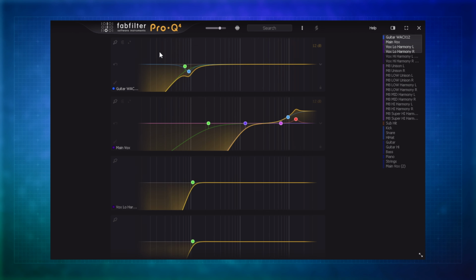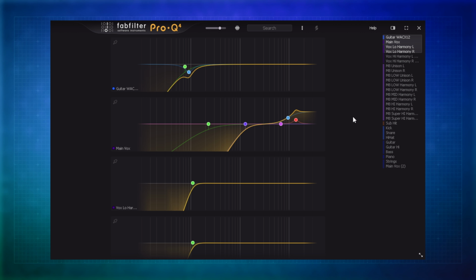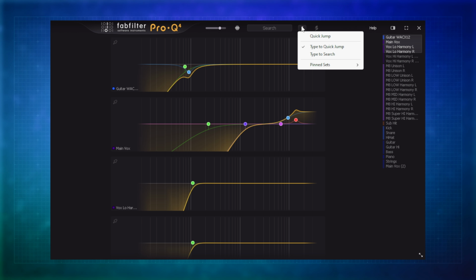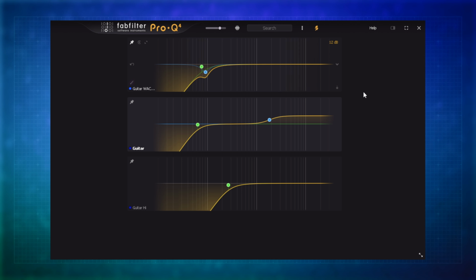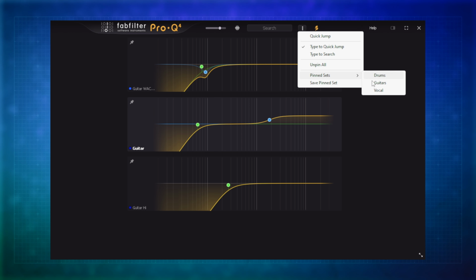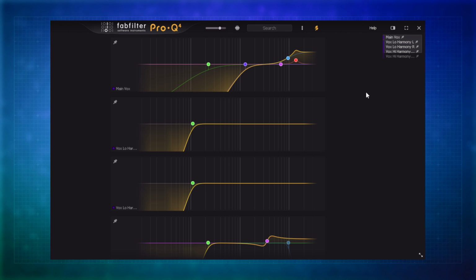So let's just get rid of those for a moment. I've already saved some sets, so I'm going to go up here and select pin sets, and I'm going to go for, say, guitars, which I set up earlier. And once I do that, it's now pinned all the guitars, and if I filter using this button up here, then I can work just with the guitars. Or if I now go to, say, vocals, I can work with vocals only. I find that is very useful when you're working on a reasonably large project.